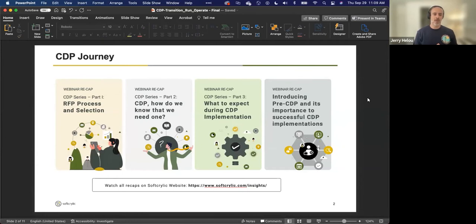But this way, there's value. There's value for you to retain the data, value for you to be able to separate what is important for the company as a whole versus what is important for marketers.